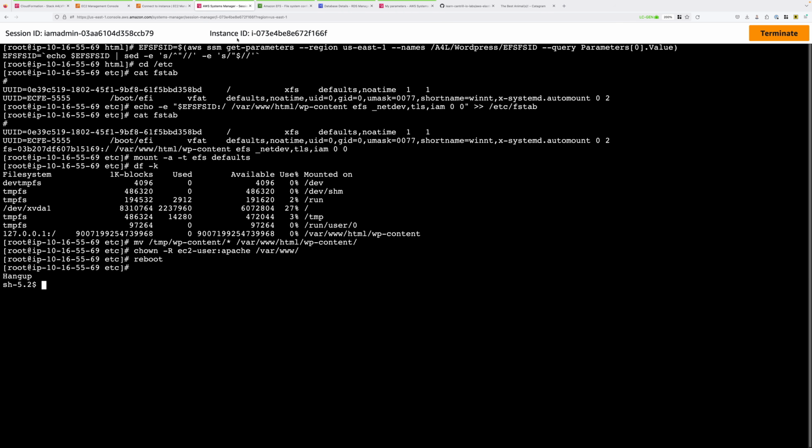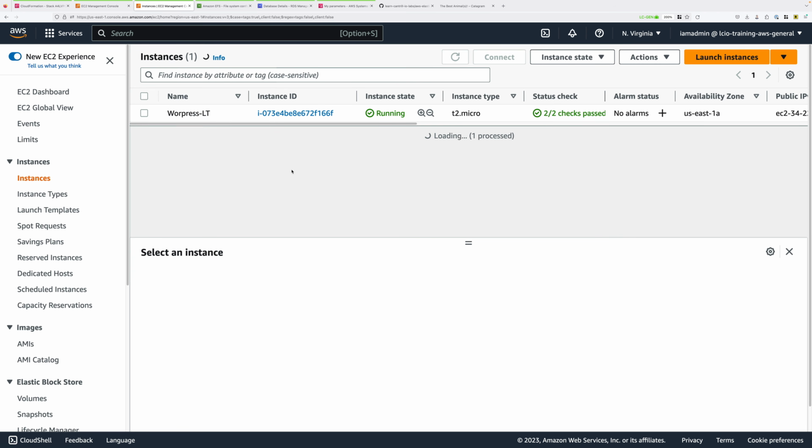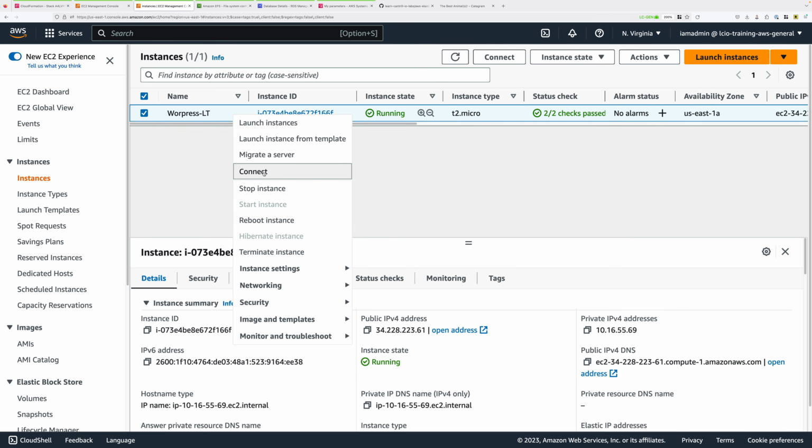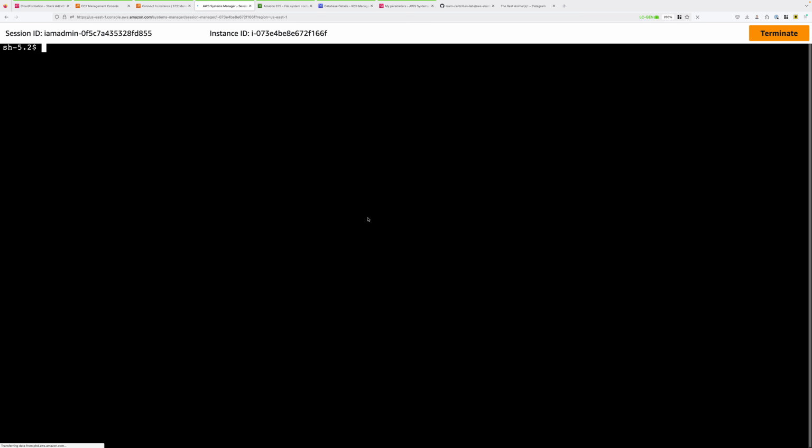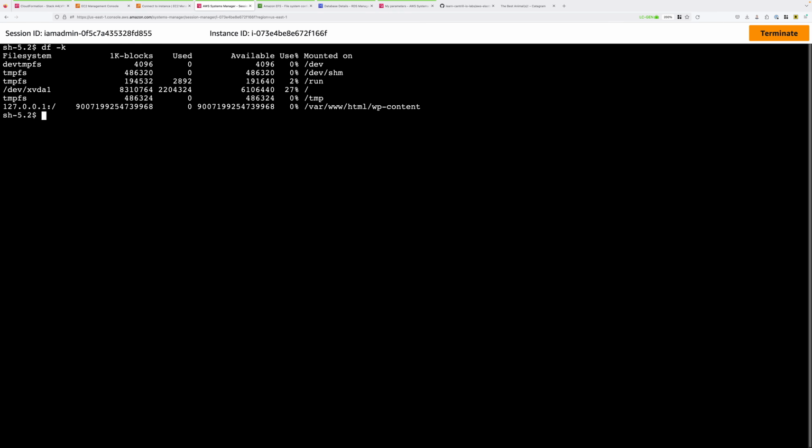So now I need to wait a few minutes for this EC2 instance, or at least its operating system, to restart. So I'll go ahead and close down this Session Manager tab, go back to the EC2 console. After waiting a few minutes, I'll right-click, select Connect, check Session Manager, click on Connect. Assuming the instance has restarted, I'll be back at the prompt, and if I do a df -k, if everything's working as expected, the EFS file system will still be mounted into the directory that we configured.